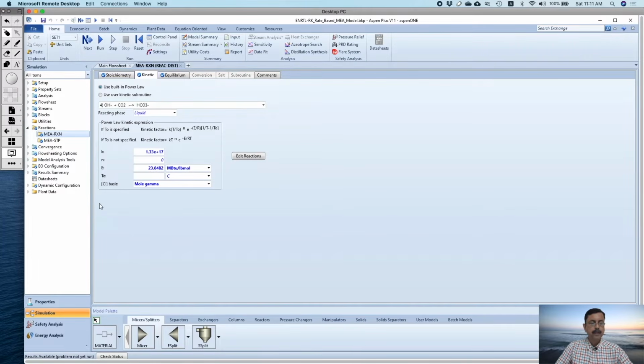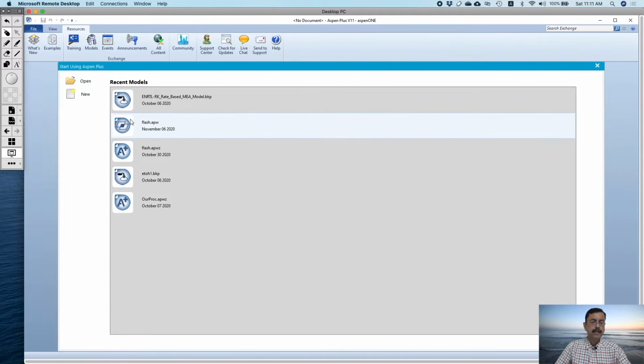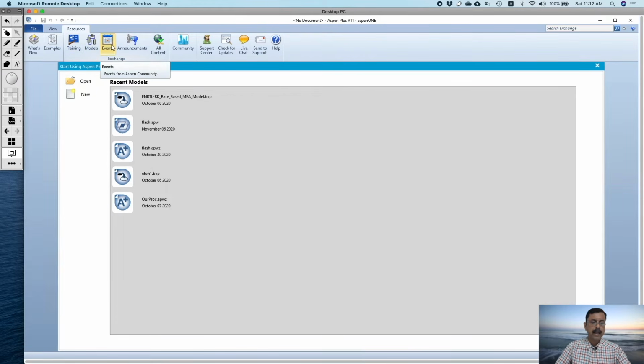Now, these are the informations given in this model. Now you can work with this model to learn how they have done it. For instance, if you work for a project where carbon dioxide sequestration is the main theme, then this kind of model will be of great help to you. The next one is the training. Actually, this whole portion is of resources. Training resources, model resources, events, announcements.